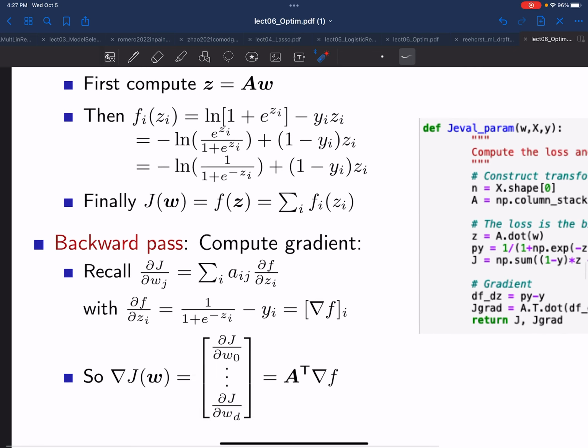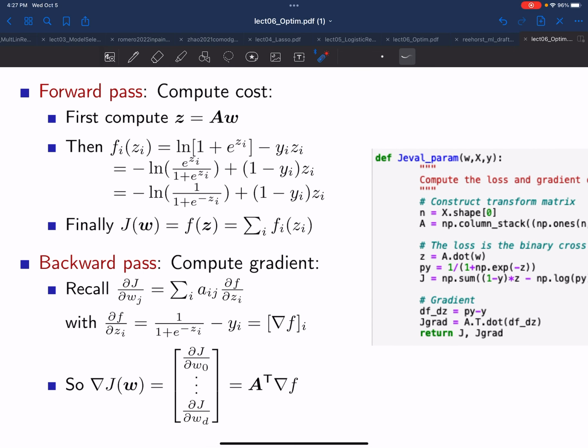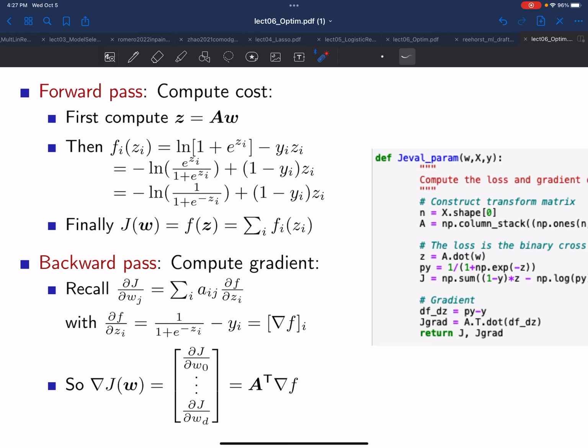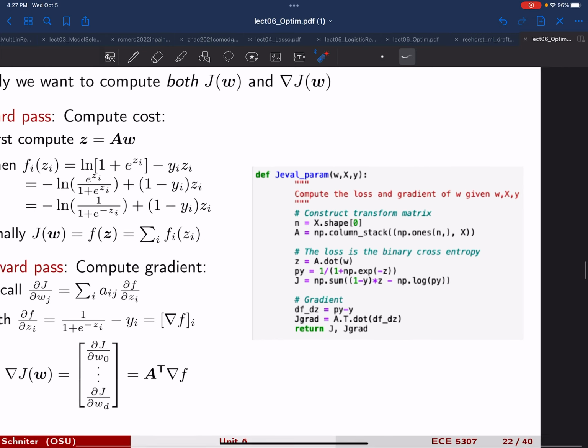All right, so now we have everything we need. We just have to program this stuff. And before we do that, are there any questions on anything here in the derivation? Okay, so let's see how we program this.